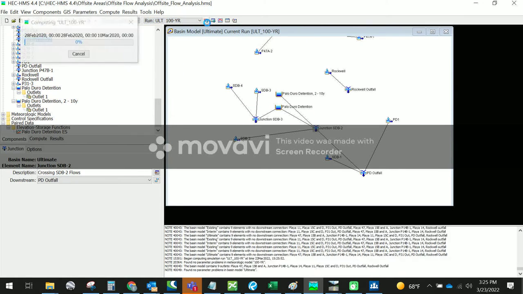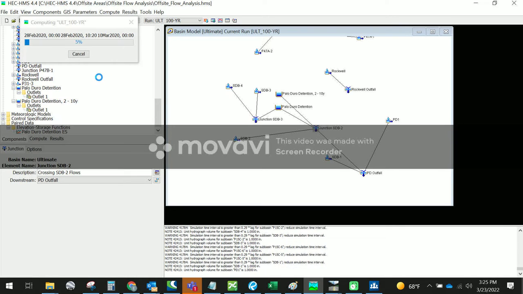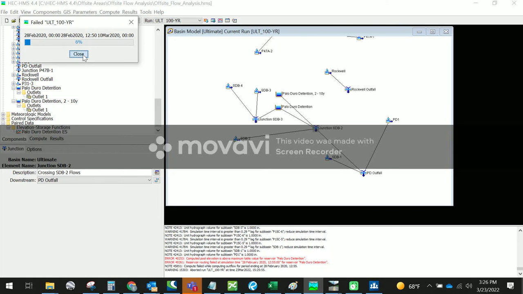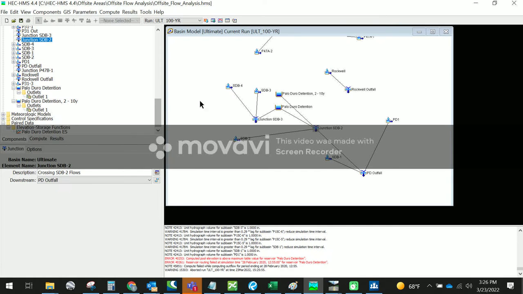I can pretty much guarantee you it's not going to work. It's going to fail because computation failed. Computed pool elevation is above maximum for reservoir because there's not enough volume in the pond if you put the pipes that small. So what do we do? We are going to look at, and I've already done this part, so I'm kind of backtracking to show you all this.